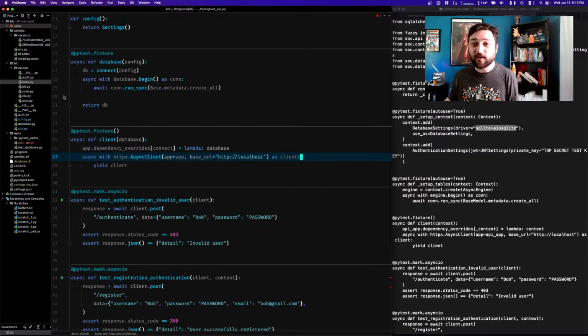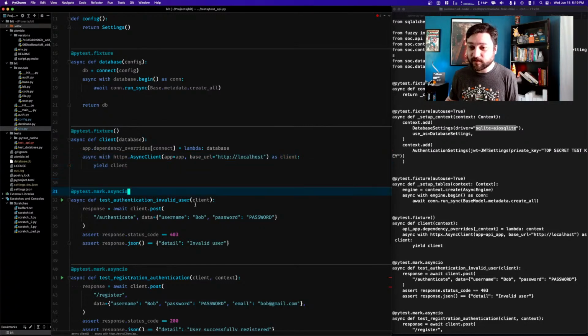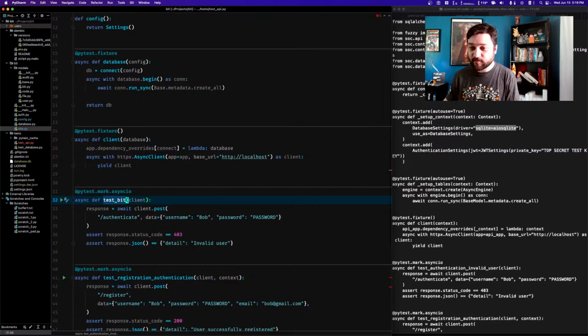Okay. And then let's just look at the site. Do I have anything we can write a really quick test for? We could run a test against this route right here, v1 API create. Okay. We have a test here. Test bit creation. Right like that.